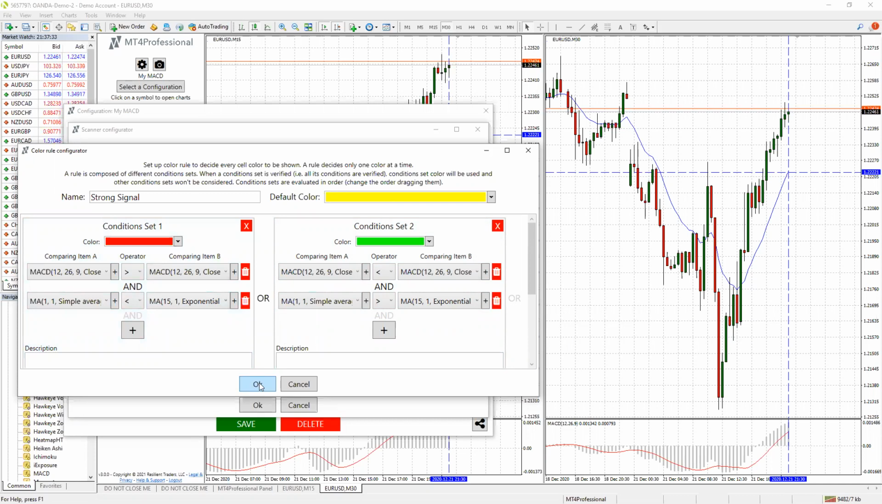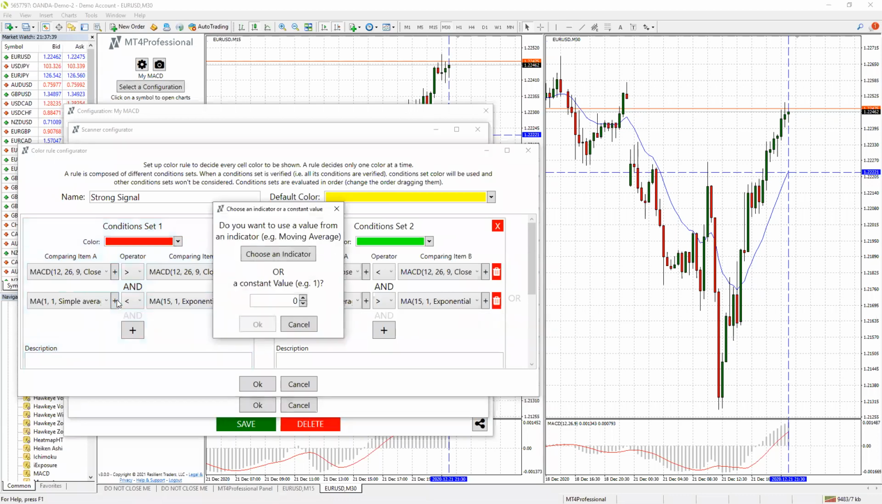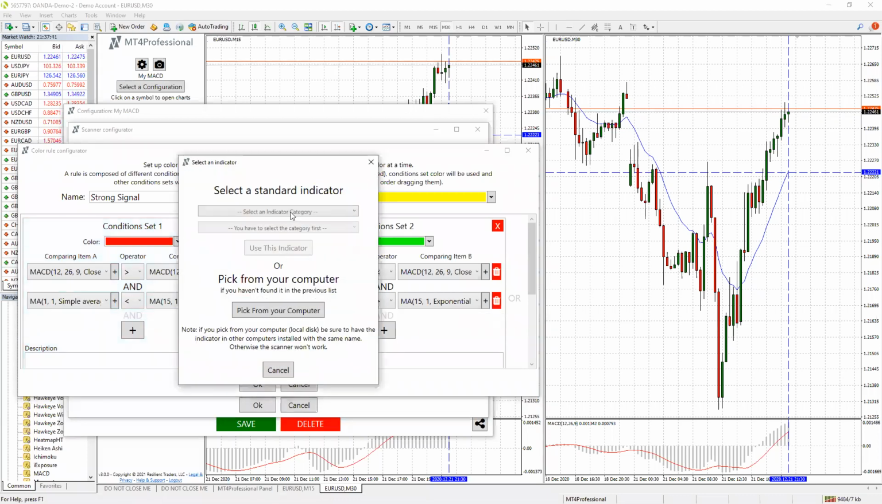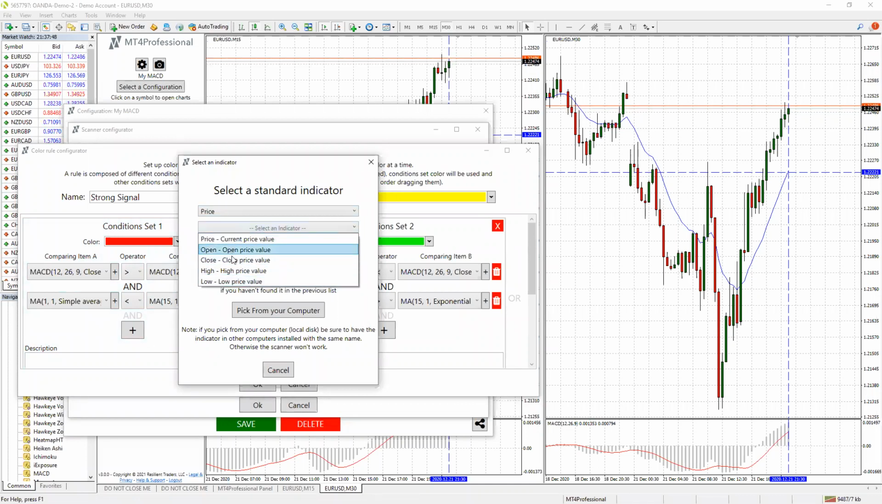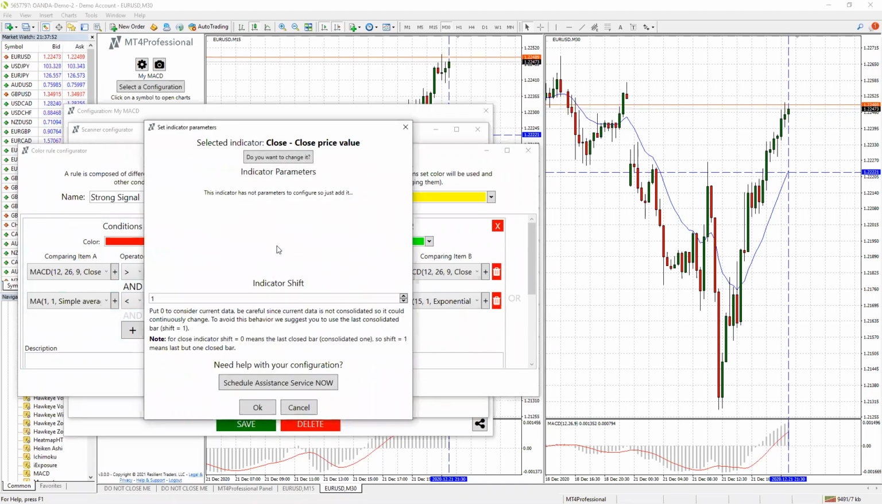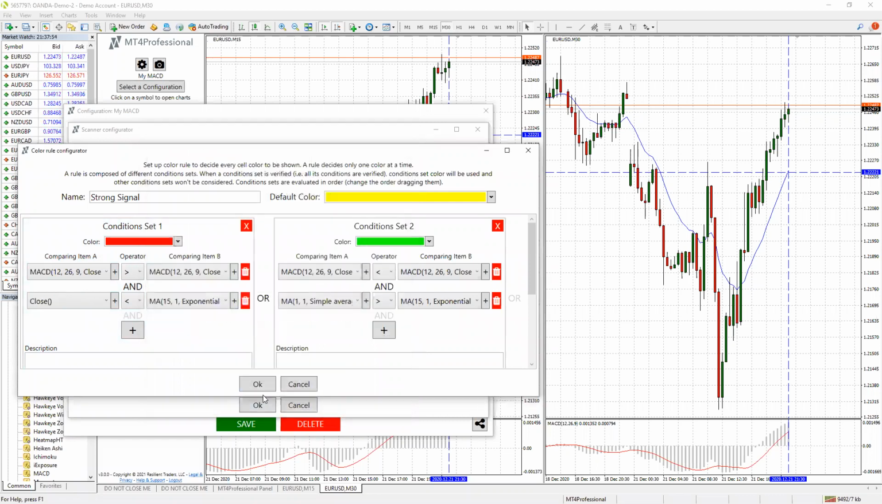There's a dedicated indicator for price. That's even better. So let's do that. So if I want my price, look at that. Close. That's even better. No shift, do that.